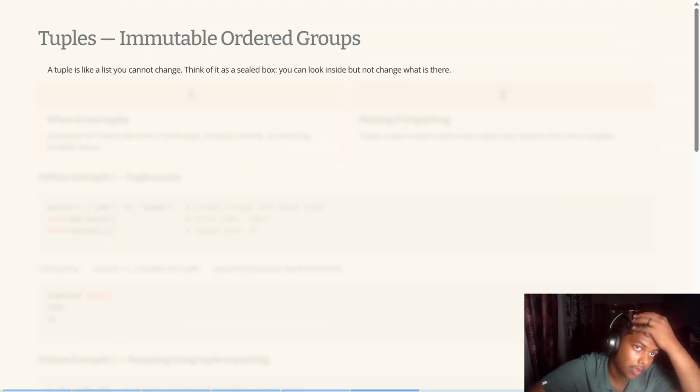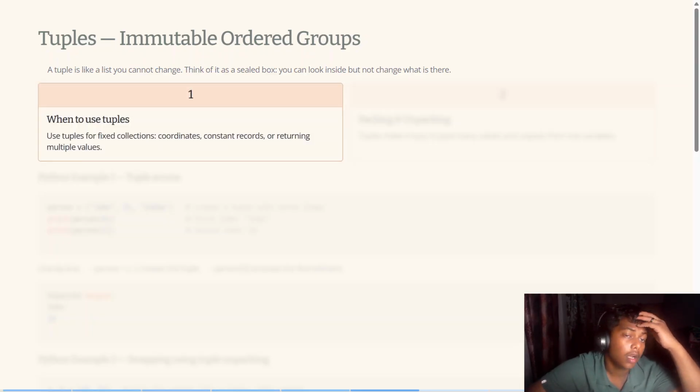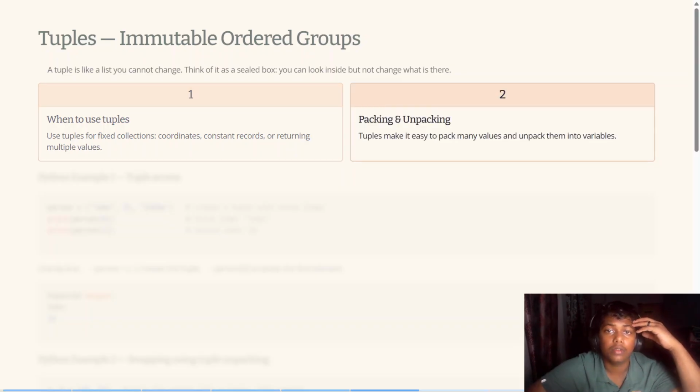Immutable ordered groups. A tuple is like a list you cannot change. Think of it as a sealed box. You can look inside it, but you can't change it. When to use a tuple? Use tuples for fixed collections, coordinates, database records, or returning multiple values.